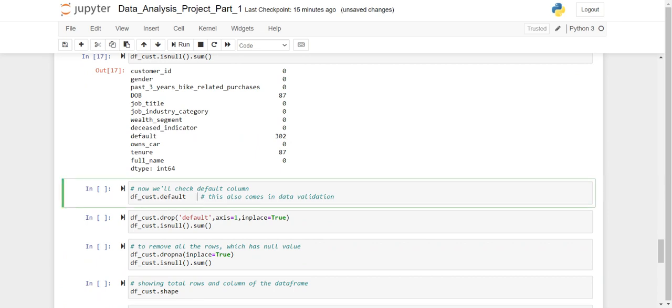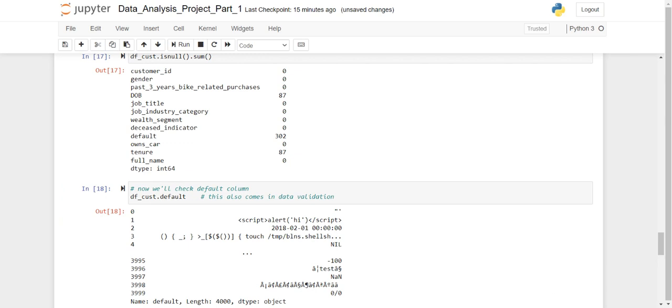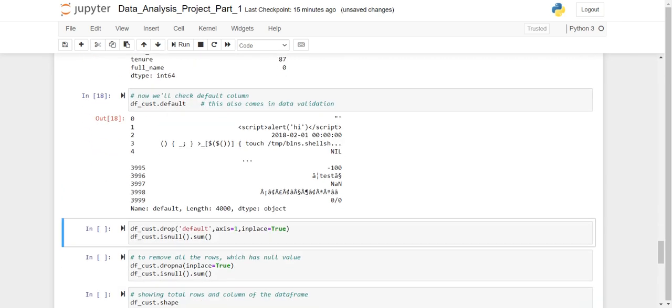Default, that sounds really weird to have as a column name. So I'm going to check first what kind of data is in the default column. It also comes under data validation. You are checking if the data is valid or not. When I run it, you can see there is corrupted data, and I'm not going to use it for analysis purposes. So I'm going to drop this column default, because I'm dropping a column again.